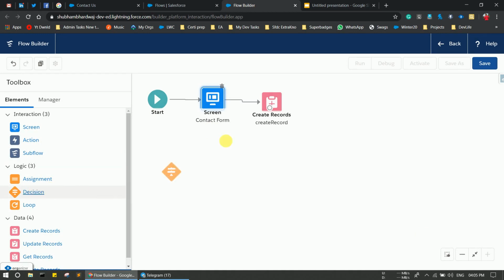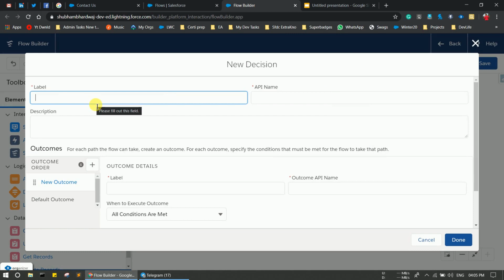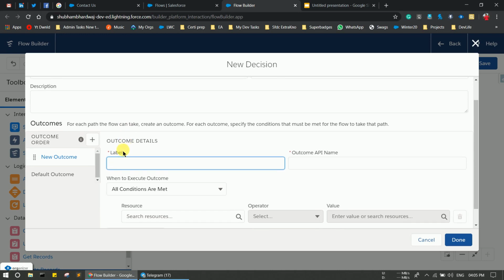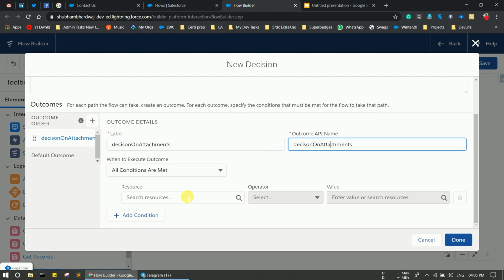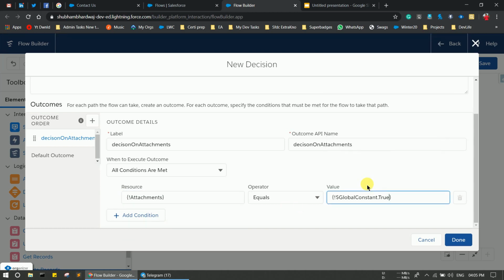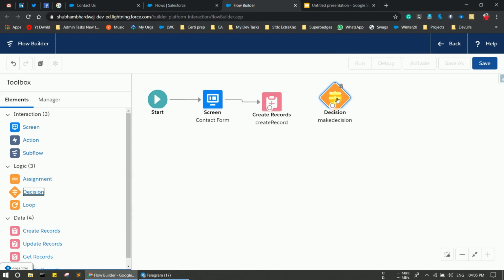For that, what we have to do, we have to simply use a decision element over there, and here we have to give the label make decision, and here we have to provide the label decision on attachment. After that, you have to simply provide the resource on which basis you are going to make the decision. So suppose if attachments equals true, then it will redirect to the next screen. After that, you have to simply connect the dots.